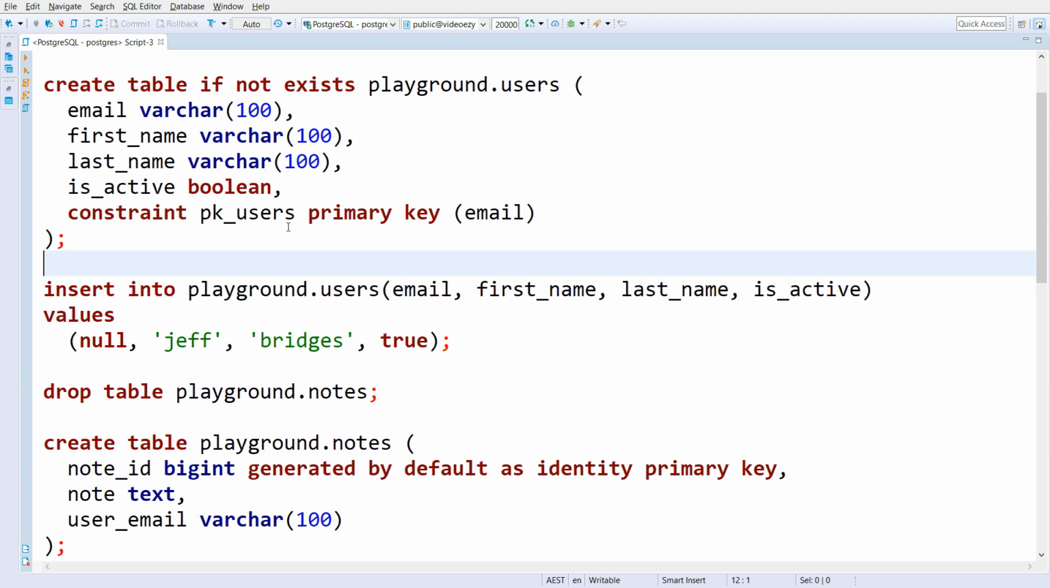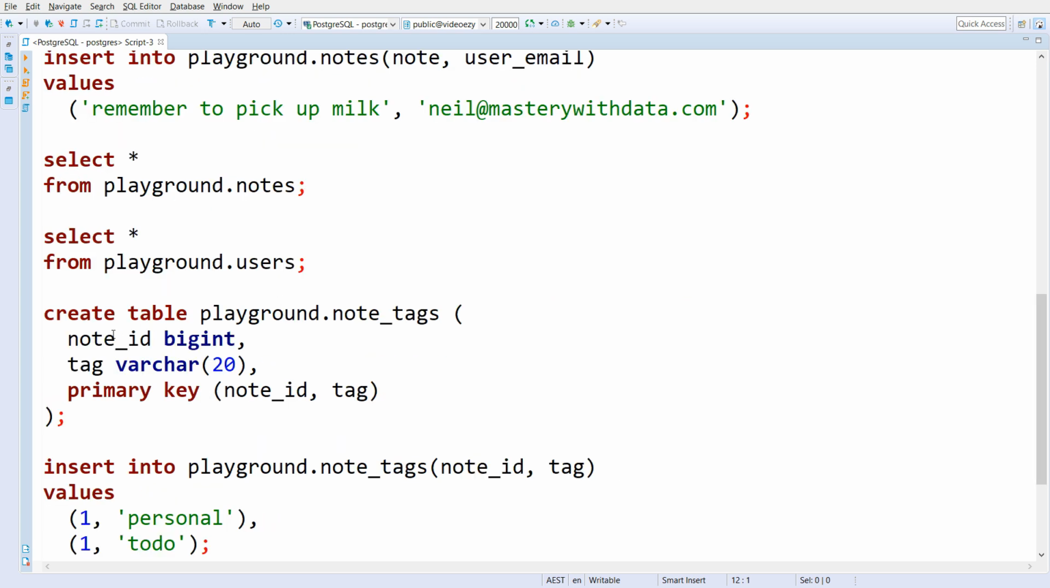Foreign keys help us avoid situations like this by protecting what's called referential integrity. A foreign key constraint requires that a value entered into a column already exist in the primary key or other unique key of the table that it references. So a foreign key could be used to ensure that the user that's referenced in the notes table exists in the users table. And we can use a foreign key to ensure that the note ID that's referenced in the note tags table refers to a valid note. Unlike a primary key though, a foreign key column can contain null.